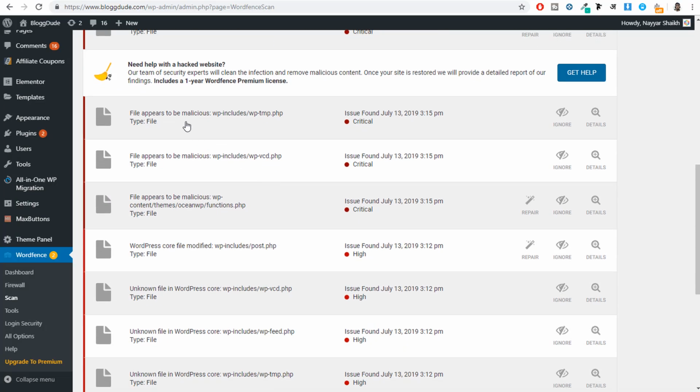This is the one: file appears to be malicious. Now this is very simple. Again, in wp-includes, we have one file, wp-tmp. We don't need this file. This is a malware or a virus file, so we don't have to make any changes.